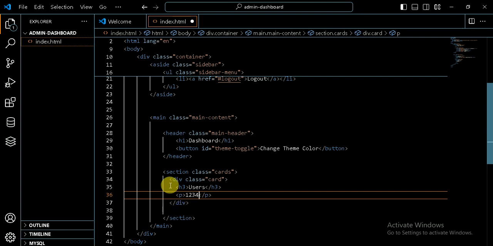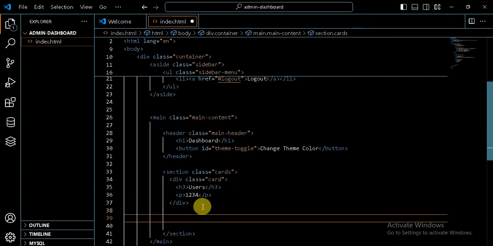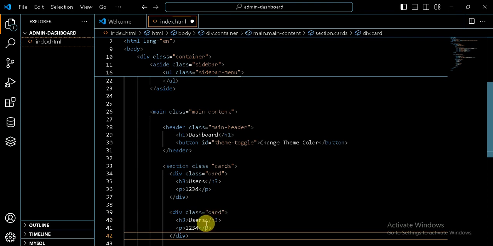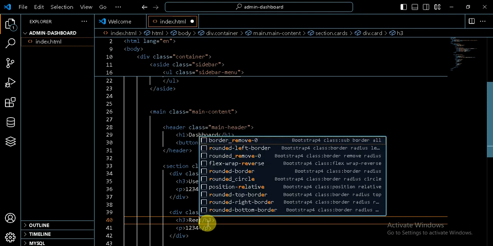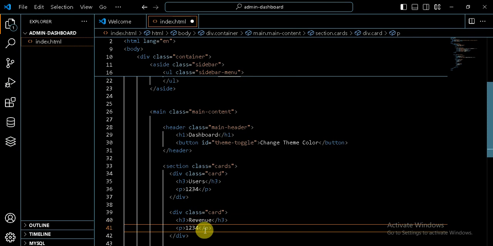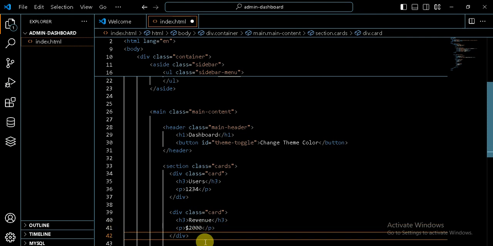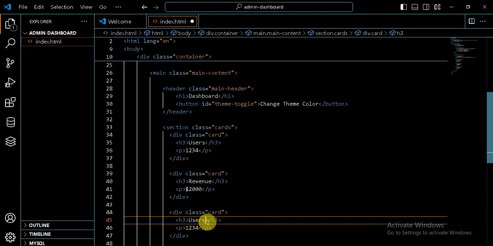So I'm just going to copy this and duplicate it. So Ctrl C, and then we paste it here. The next thing we want to have is revenue. For the revenue we can just have $2,000, and then we're just going to paste this again. And for this we might just have reports.